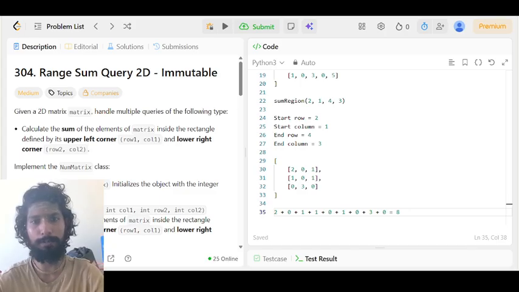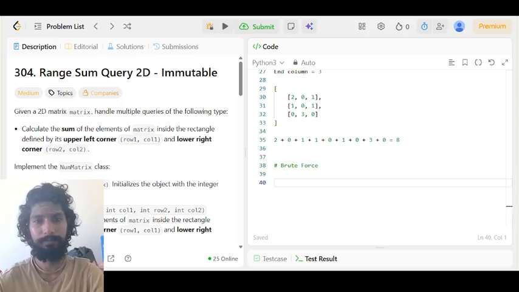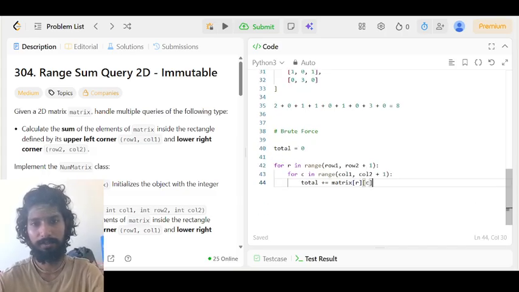Now let us think of the brute force approach. For every query, we can run two loops. One loop from row1 to row2, and another loop from col1 to col2. Then we add all elements inside that rectangle. The brute force code would look like this. total equals 0, for r in range row1, row2 plus 1, for c in range col1, col2 plus 1, total plus equals matrix[r][c].